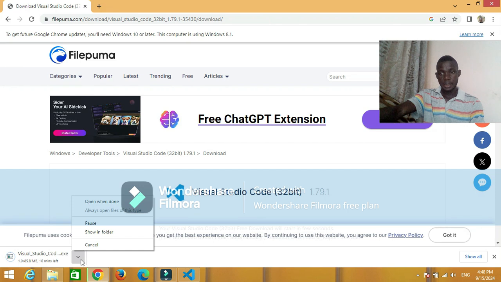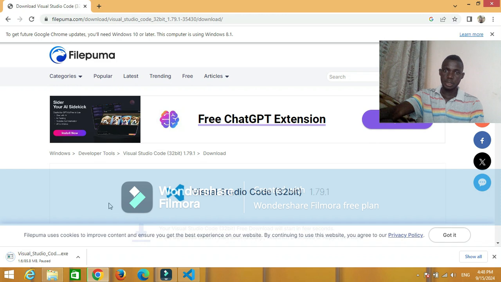I don't want to download it because I have it on my PC already. I will pause the download, but after downloading you will see where they ask you to install. So you go to installing, and the process is straightforward. So that is how to install VS Code on your PC.